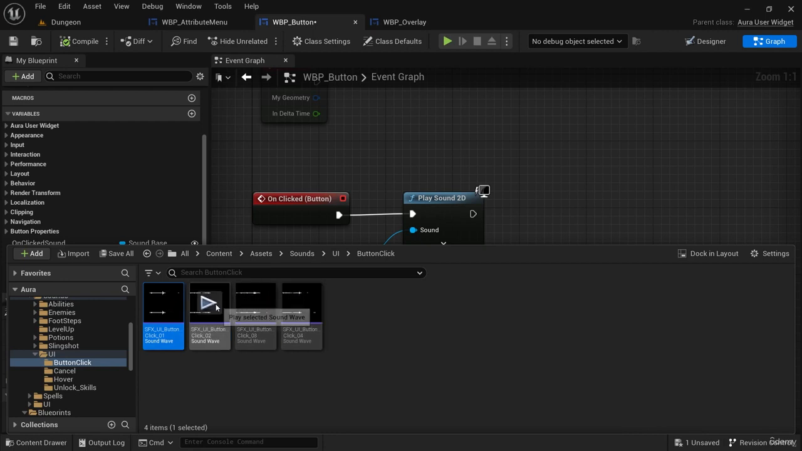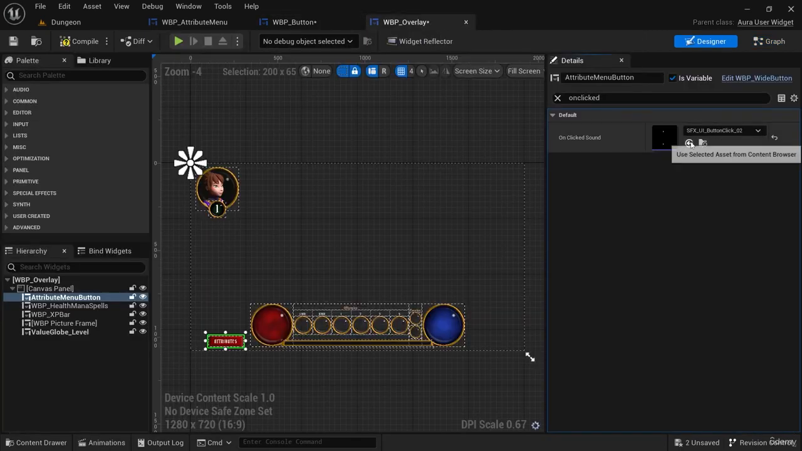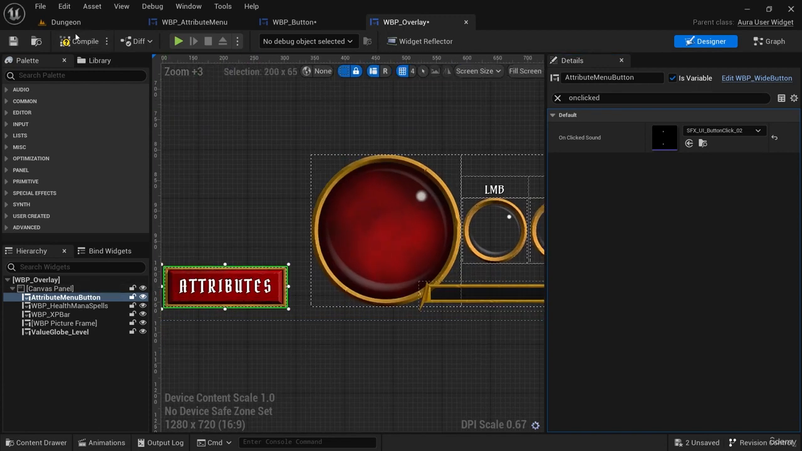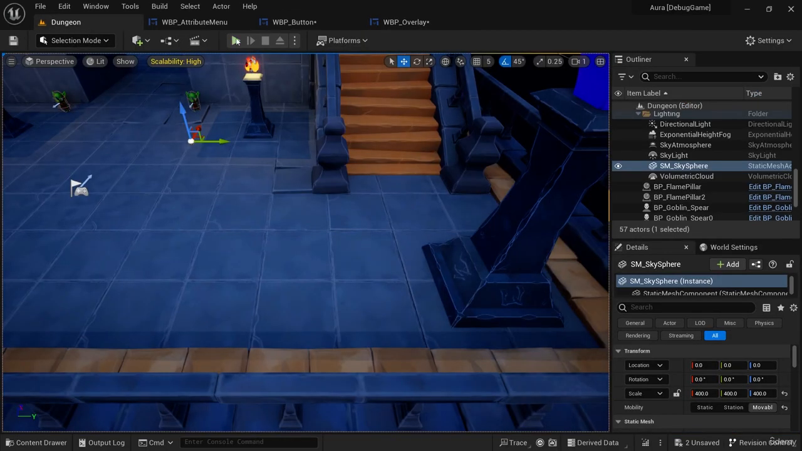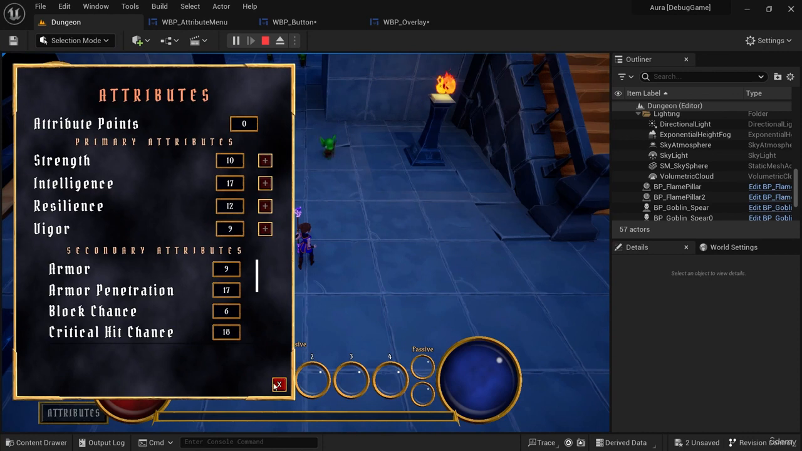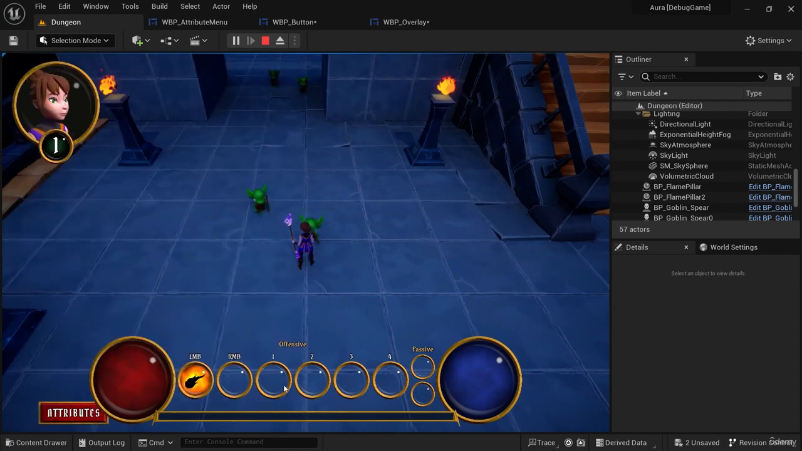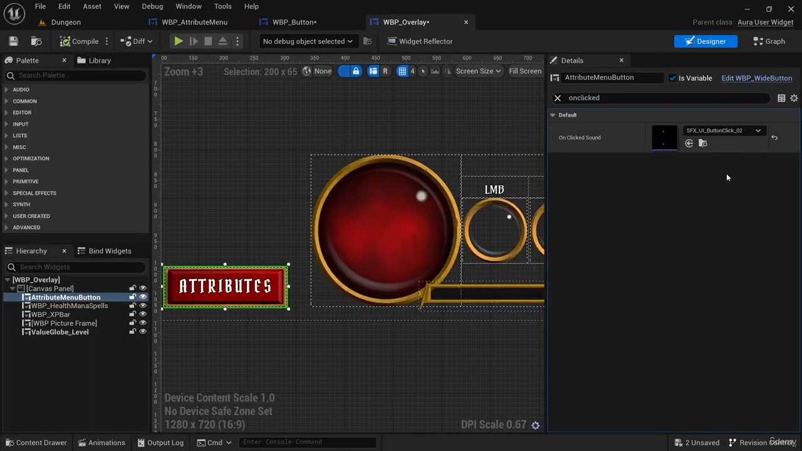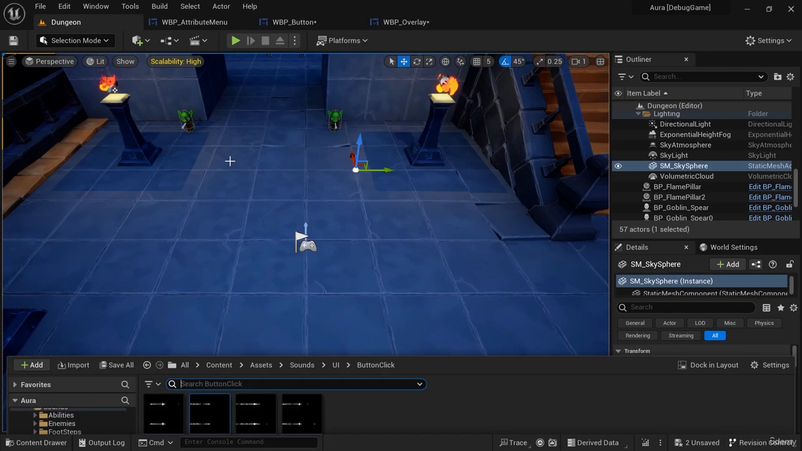But our wide button could have a different sound. I like this sound 02, so I'm going to set that here in the overlay with this particular wide button selected, and let's see how it sounds. I like that sound, and it's a little different than the other button sounds, so that's kind of nice. So I think I'll actually make that the default sound for the wide button class.